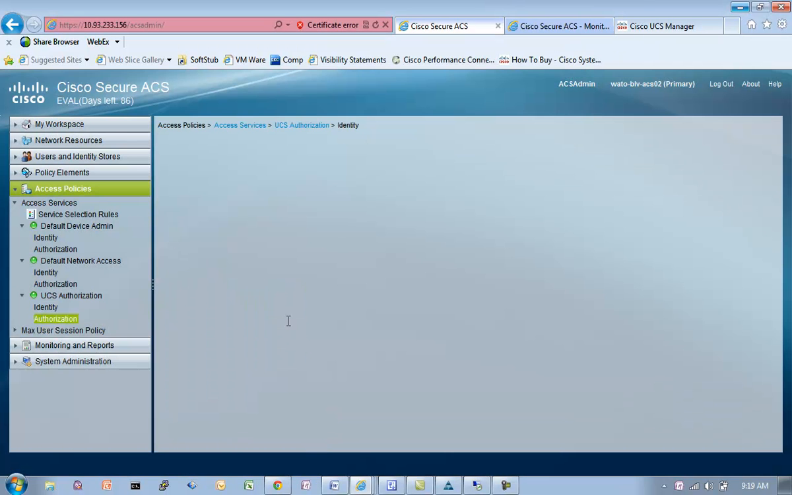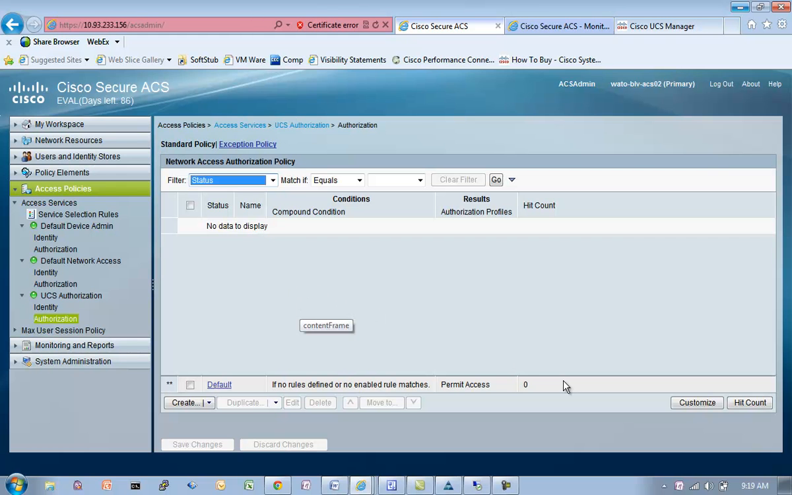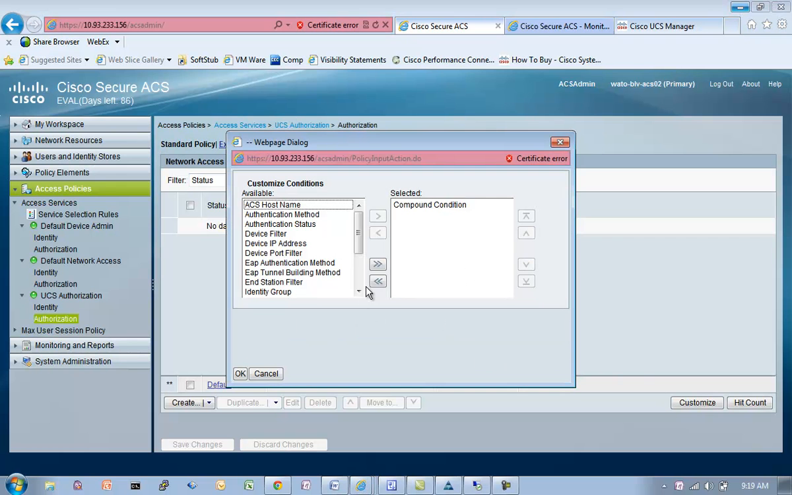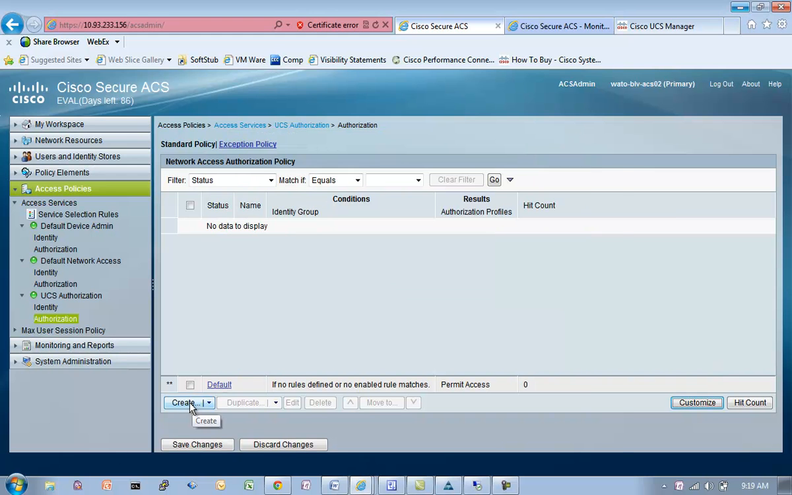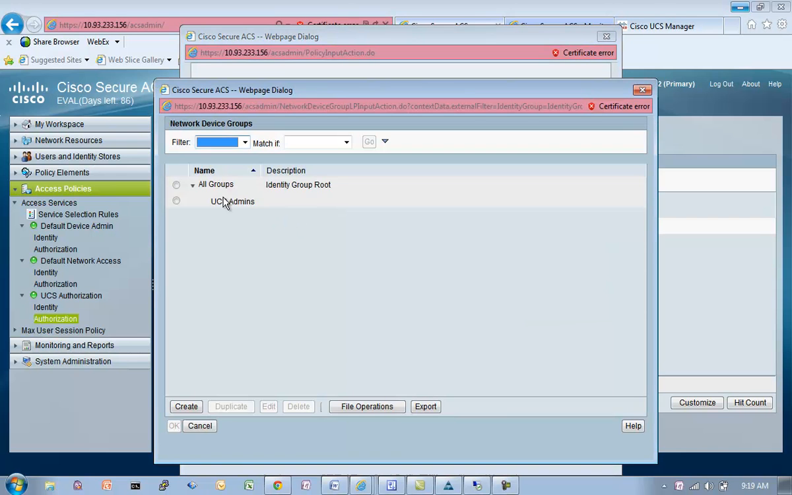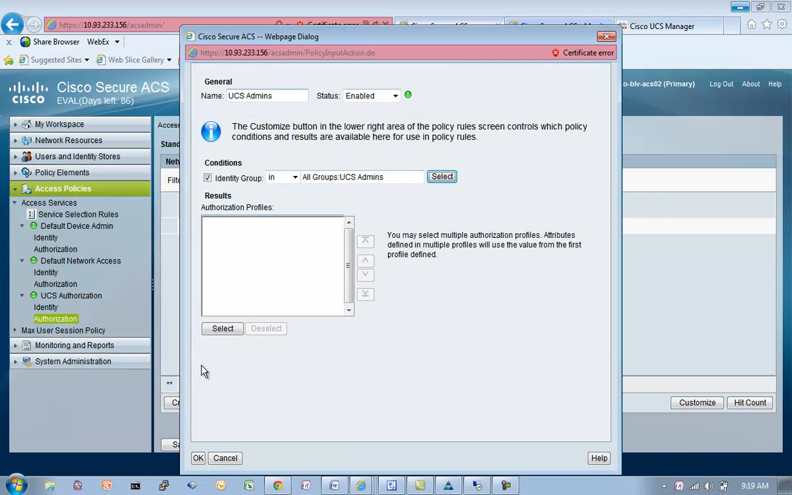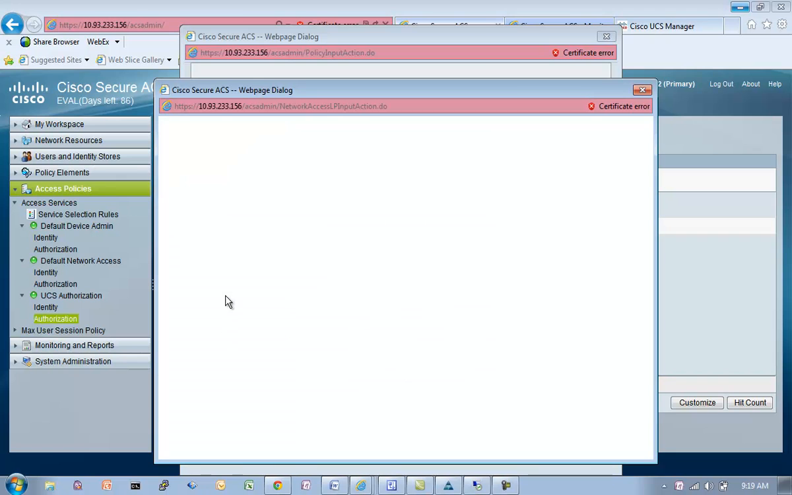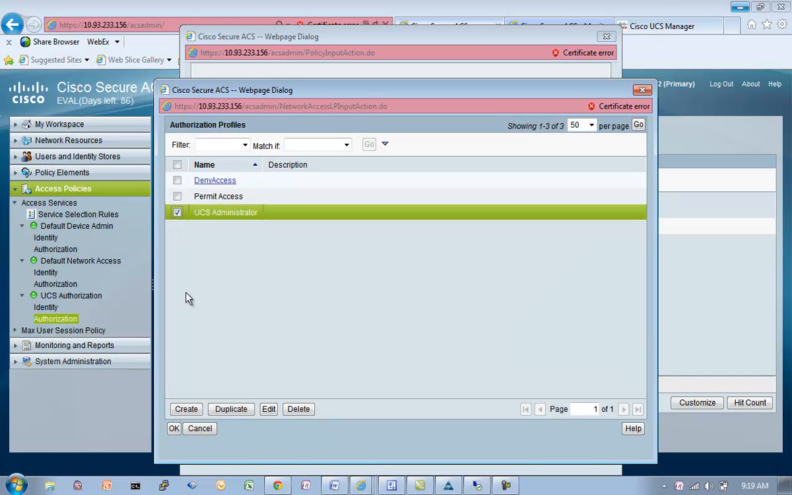And then on the authorization side, this is where I need to put the group in. So if you look here under the customize, there's the identity group, right? And that was where it was really important that they're in the group called UCS admins, right? So we're going to call this UCS admins, and we're going to say the identity group is UCS admins. And then I'm going to select the authorization profile, and this is the thing that sets those radius attributes.